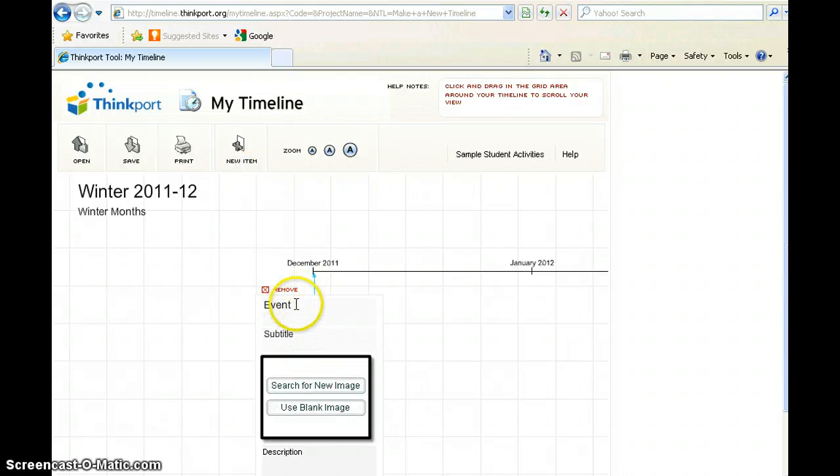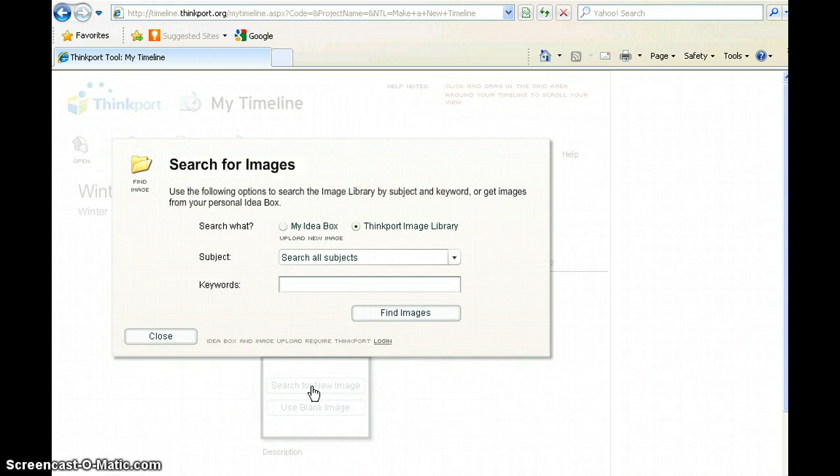Now I can add an event, and just for an example, I can say winter holidays, subtitle Christmas. And I have it right here, Christmas 2011. I can click on Search for New Image, and I'm going to click on my idea box. We have done a video tutorial about my idea box, so please make sure you look at that.